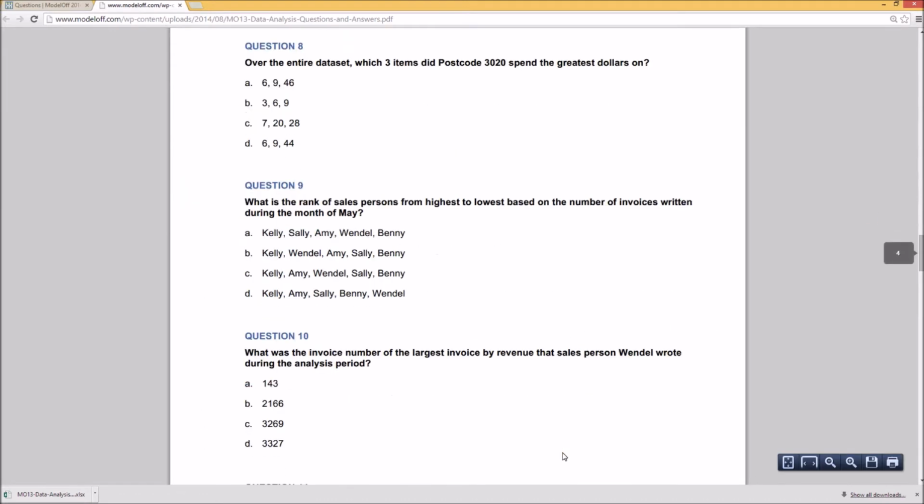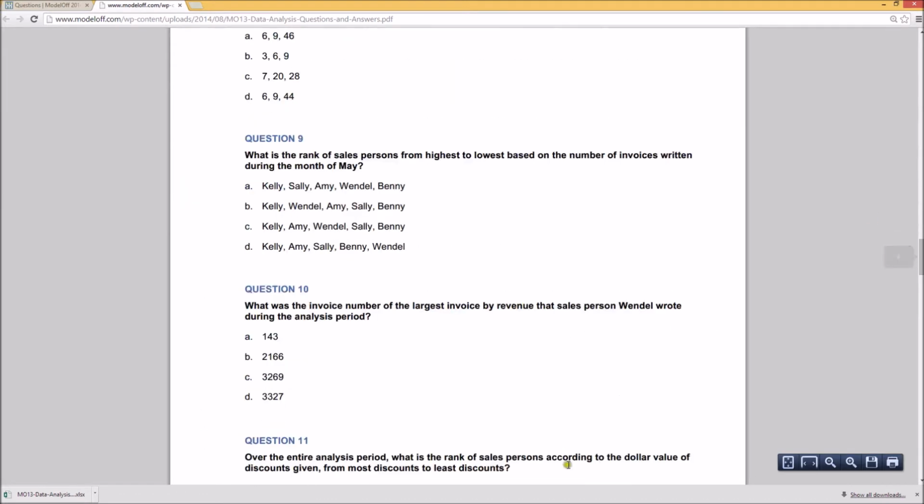For question number 9, we're asked the following. What is the rank of salespersons from highest to lowest based on the number of invoices written during the month of May?